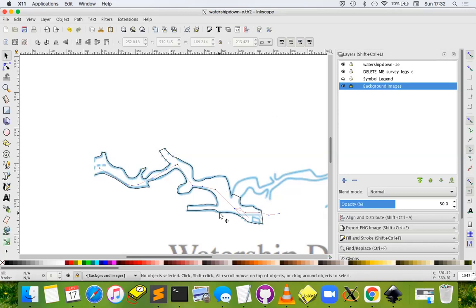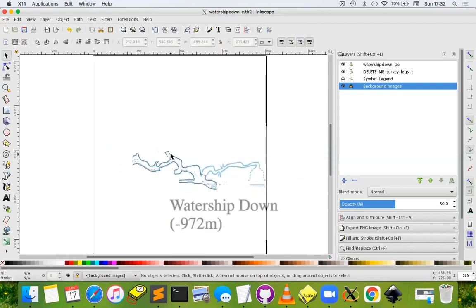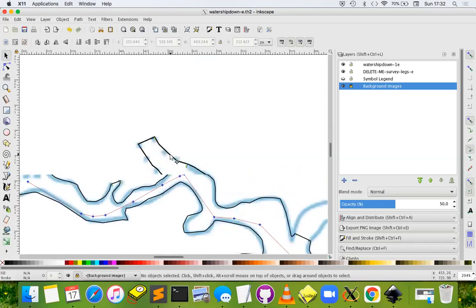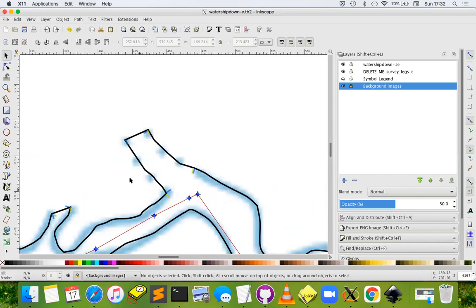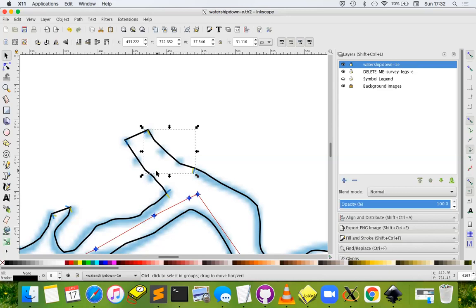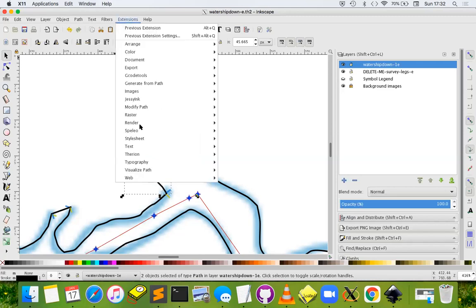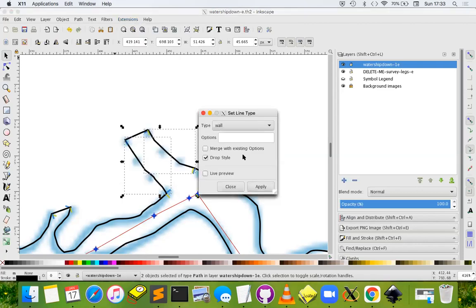Okay, so now obviously I've already drawn all of the black lines as walls, but some of them need to be of a different type. For instance, let's zoom in here. Here we have a steepled line in the previous drawing, which indicates that these two walls, shift click, should be of subtype presumed. Now, in order to do that, we move again to the extensions and to Therion, and there we set the line type.